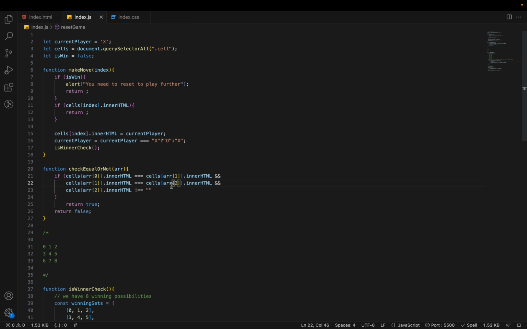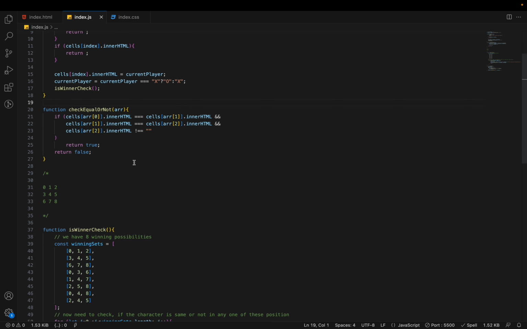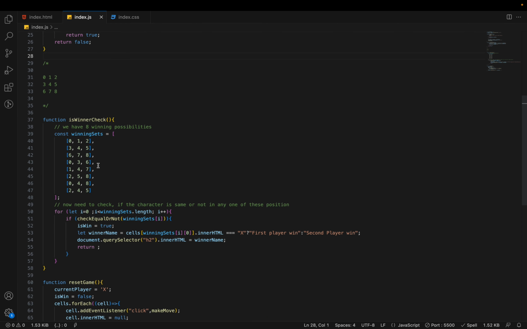So this is what the tic-tac-toe game code looks like. It is better to practice before the interview, because a lot of the time interviewers ask you to make the tic-tac-toe game. So I hope you get some idea of how to make this game.